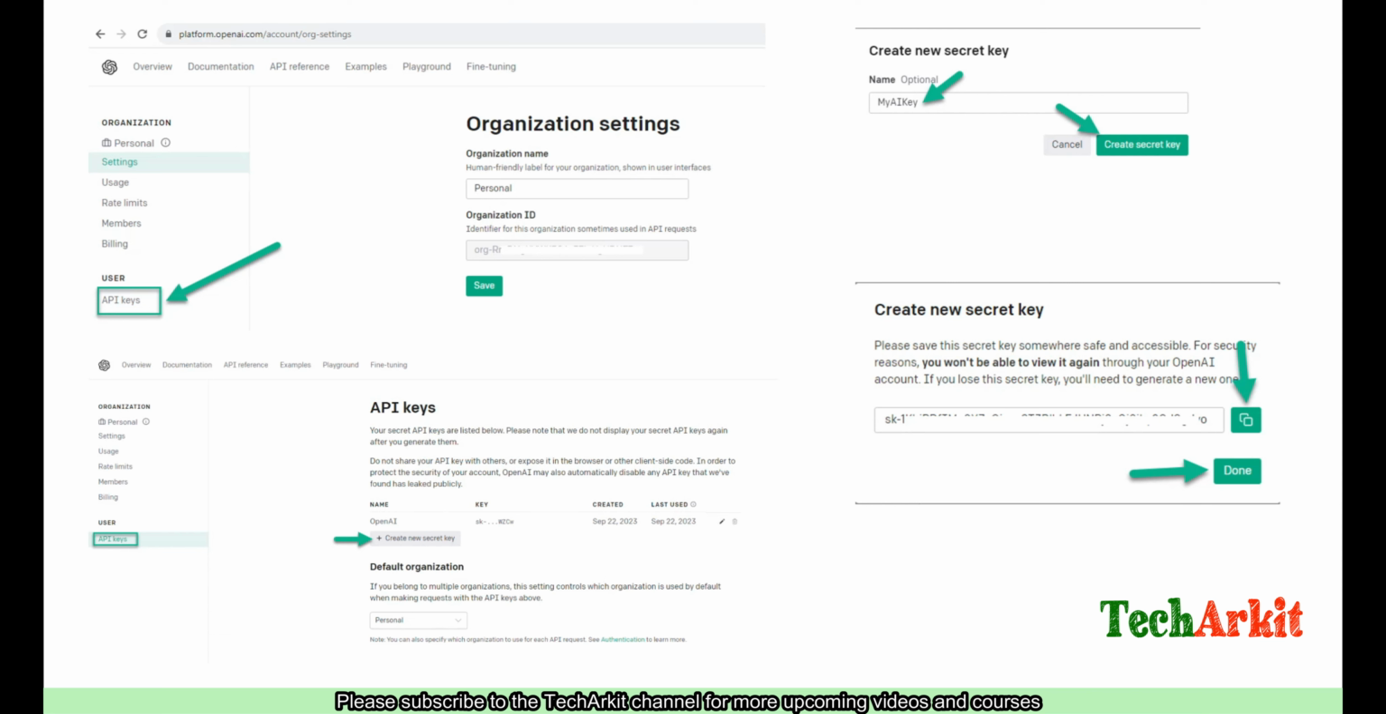If you lose the secret key, you will need to regenerate that key. Okay, copy that key and click on Done and save it somewhere else which should be safe and secure. Otherwise, anybody can use the secret key and query into your account. So make sure it's safe and secure.